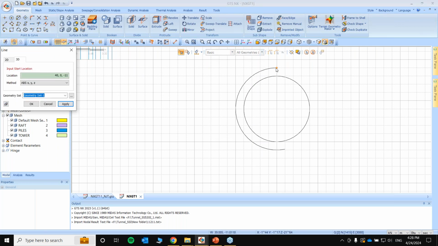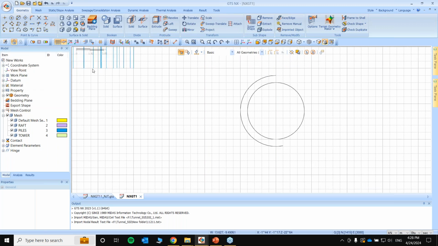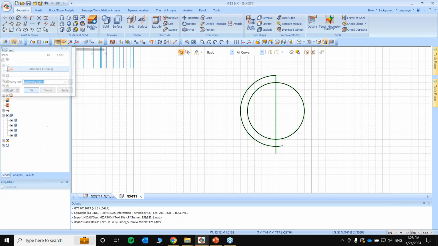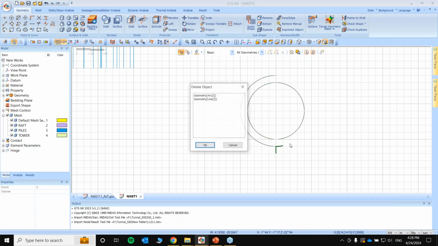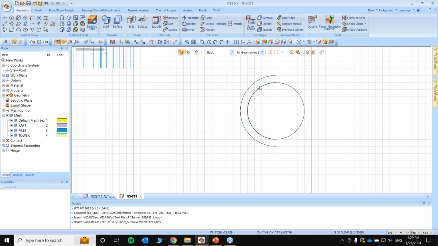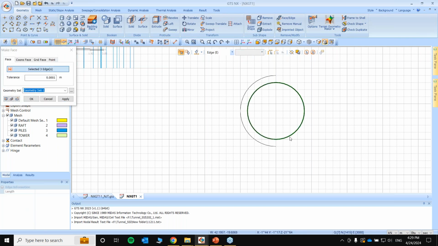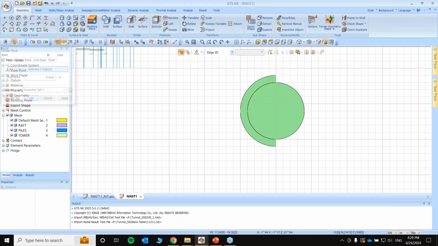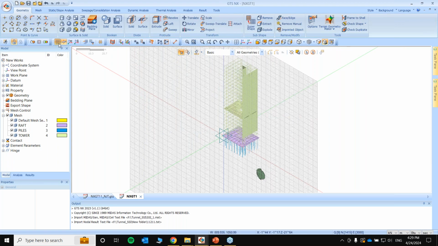So I'll create a straight line from top to bottom like this, and I'll connect all of them together. So what I do is I'll click on intersect, connect all of them. I delete the extra lines which I don't need, my tunnel face and my grouted face. So what I do now is I'll go to make face option. This will be my tunnel. This will be my grout curtain. Okay, like this.